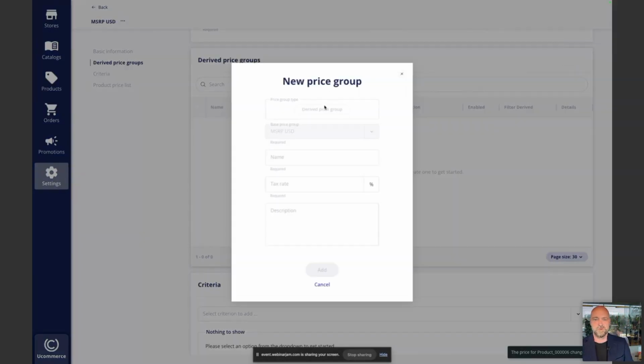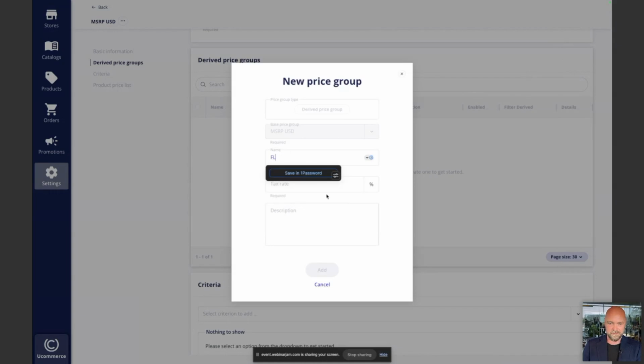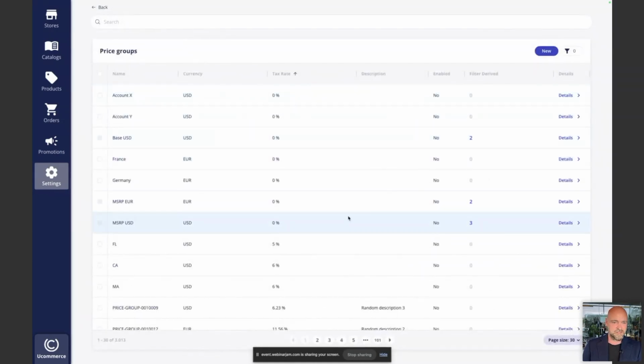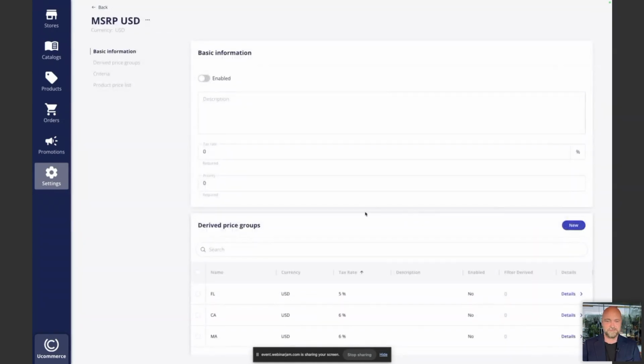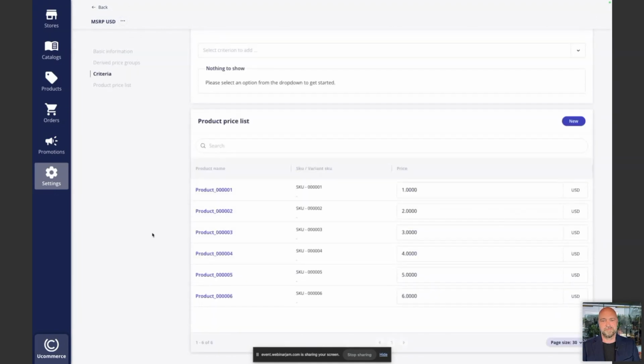So when I create a new price group here, let's call it Massachusetts, right? And we can set a tax rate of 6. And I can go ahead and create another one for Florida. I'm not sure what the tax rate is. Let's call it 5. And I can create another one for California, 6%. With that, sorry, I got ahead of myself. With that, I have a tax rate here, and I have some products in the base price list down here.